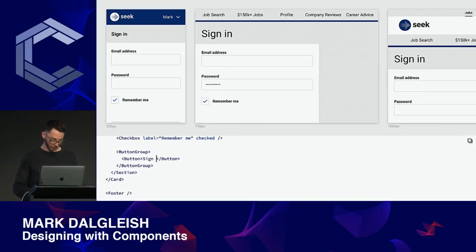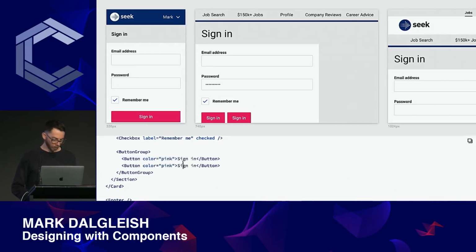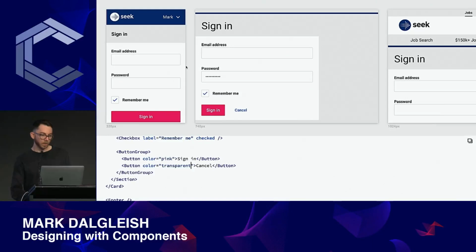Inside the button we'll say sign in, and I'm going to customize the color of this. So we'll say color equals, and we've got our choice here, we'll say pink. And one more, we'll add a cancel to it. But this one we'll say is transparent. Now this is obviously a very basic layout, but you can see how very quickly in front of a crowd, so nervously typing away, I was still able to throw together a basic sign-in form.